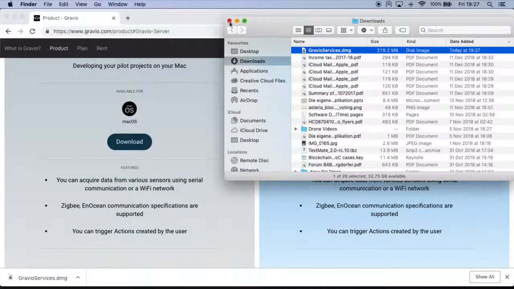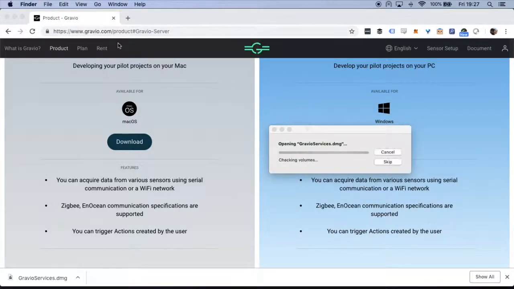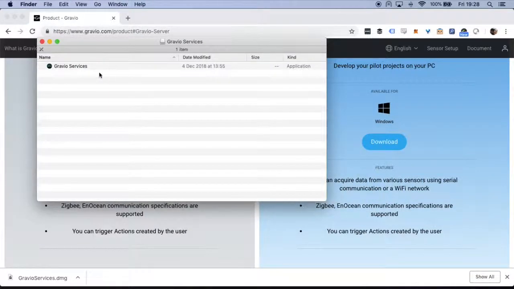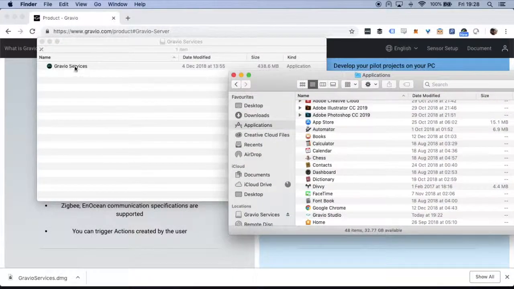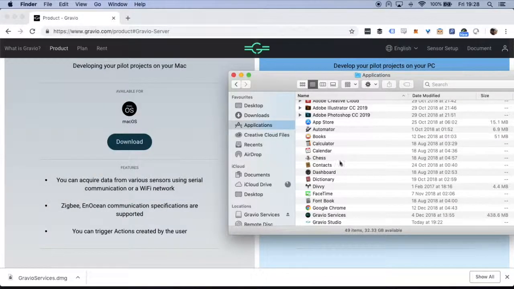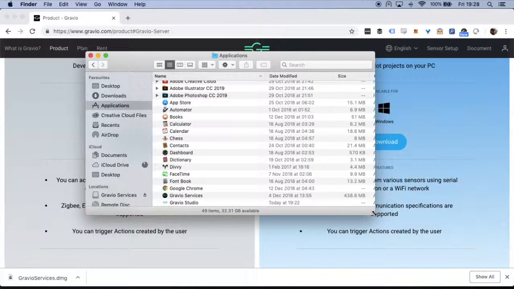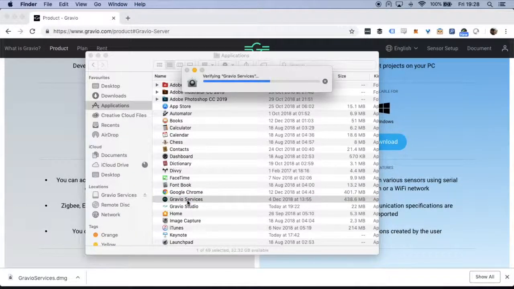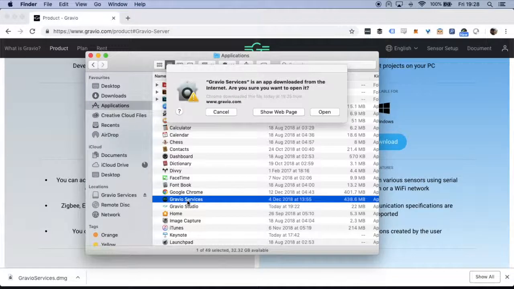Double click. It opens, and then drag it into your applications folder. And that's when you then have both applications, Gravio Services and Gravio Studio, in your applications. So now let's start the server locally. I'm going to start it like this.